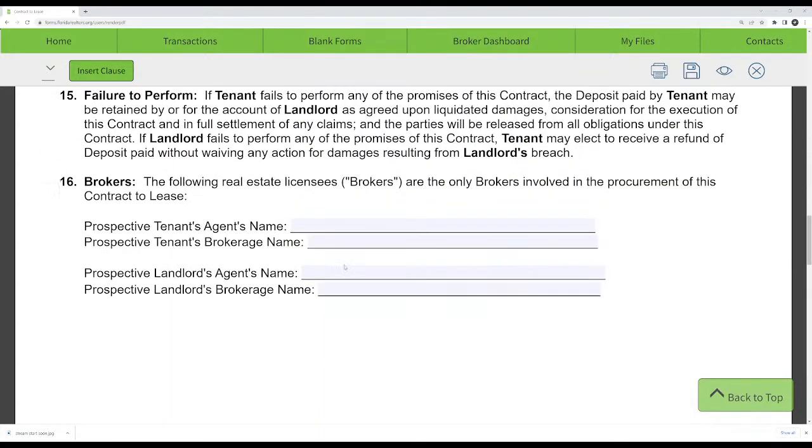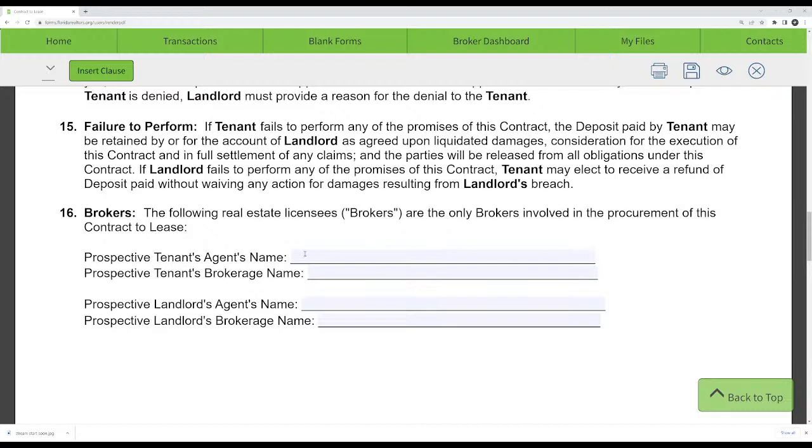And then the last thing, which is important, is you fill out your brokerage name. So the prospective tenant's agent's name, you put your name here pretty much. Let's say the agent is John Doe, and then you put the brokerage name here, whatever the real estate company is. So let's put the company name there. It's not one of our companies.